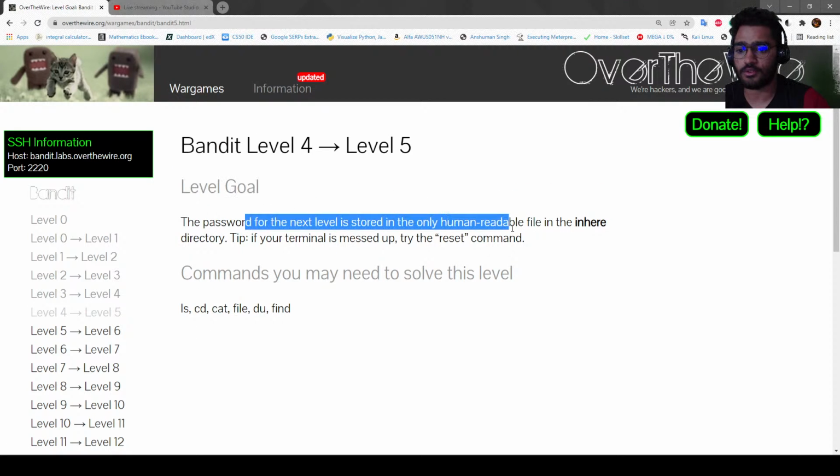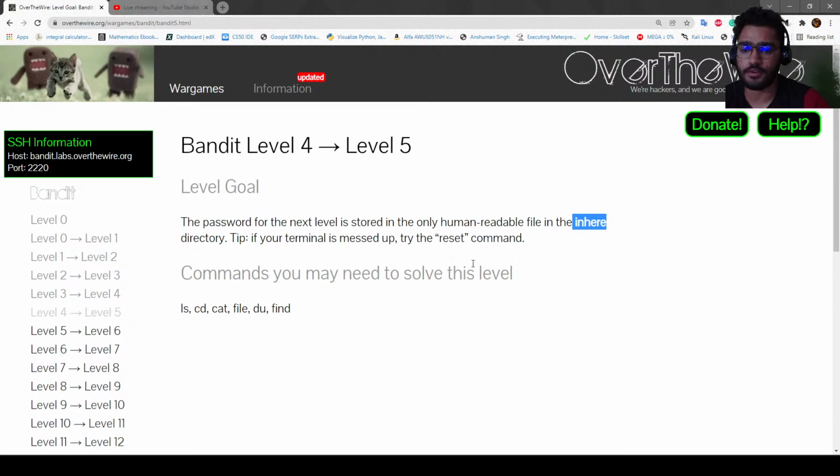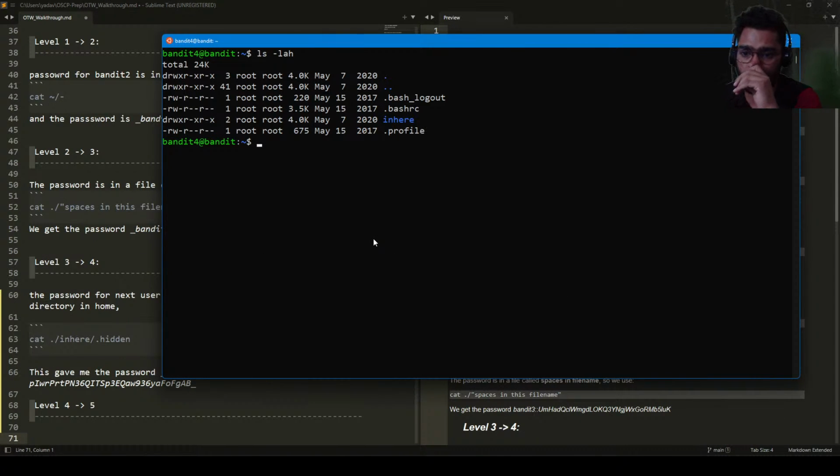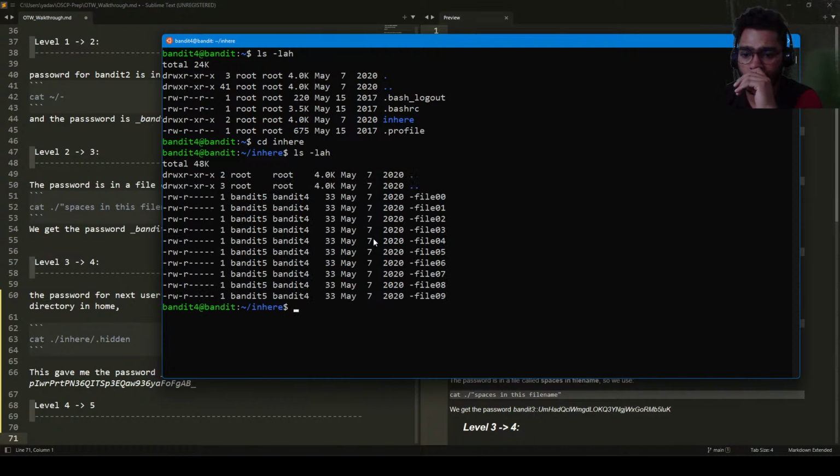The password for the next level is stored in the only human readable file in the inhere directory. Okay, so that means there are going to be files which are not human readable. That means they will not be in ASCII. So let's quickly see what do we have in this directory. Let me cd to inhere and see everything which is inside of it, and I can see a lot of files. All of them are readable, but we need to see which one is human readable.